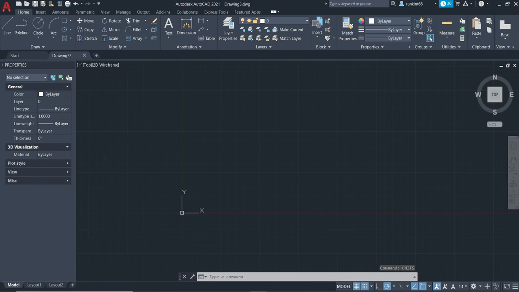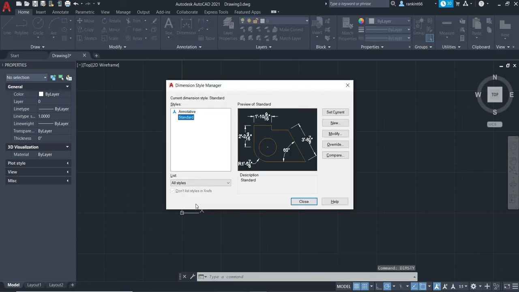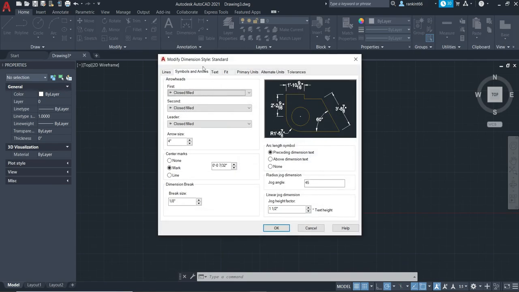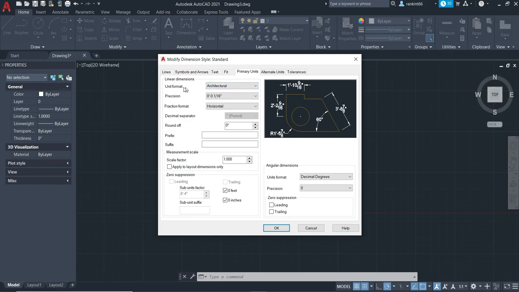The next menu we want to go to, we type in DIMSTYLE, and then we'll hit enter, and it should open up the Dimension Style Manager. In this, we want to go over to modify and click on it, and it should open up a new menu. The first thing we're going to go to is primary units, and we're going to click down on the unit format. We're going to drop it down, and we want to make sure that's architectural, as well as change the precision here to 1/8 of an inch.